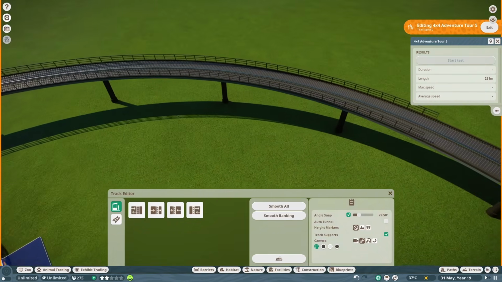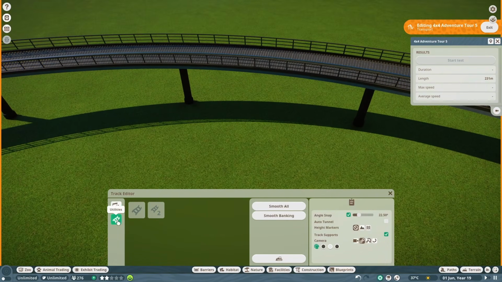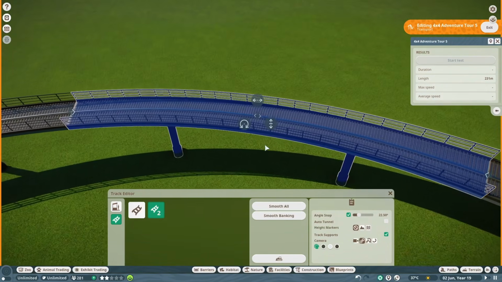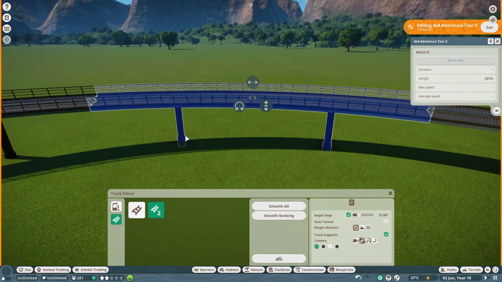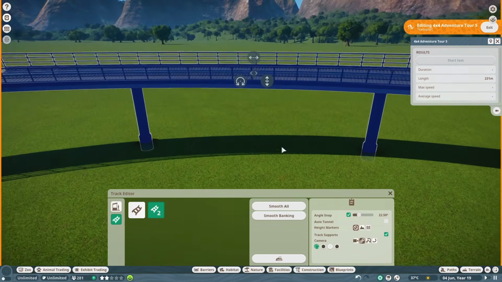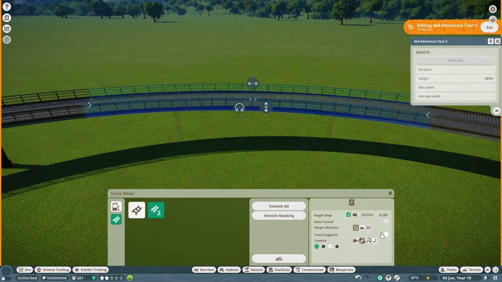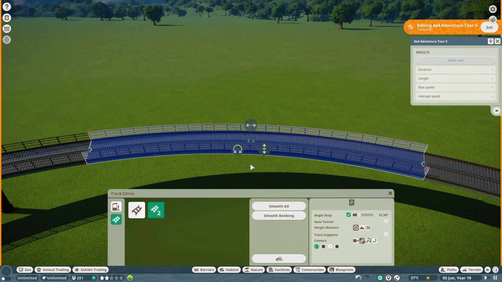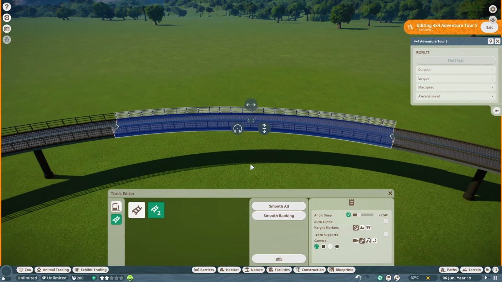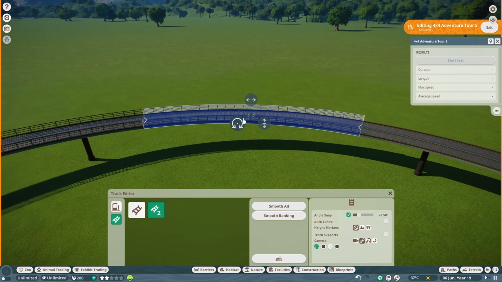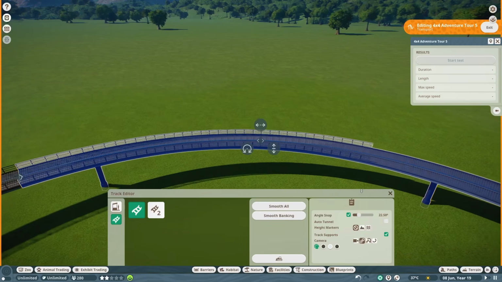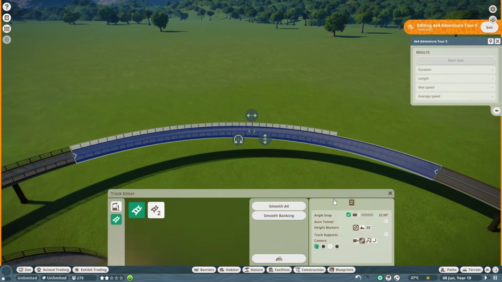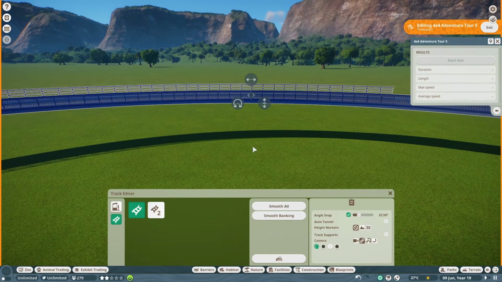If you want to have track supports, I'm gonna show you this right here. If you want to have track supports, you will have like these little pillars below them when they are elevated. But if you don't want to have them, you just uncheck this option and you won't have track supports in that segment. You can also expand the segment with the selection over here and uncheck this and you won't have any track supports anymore.